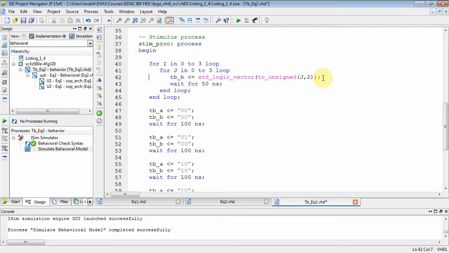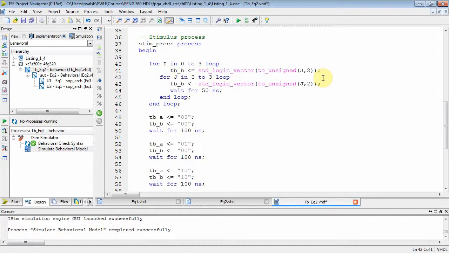Because then what I need to do up here is I also need to set this guy. I need to set TBA, test bench A, and we'll set that to I. So I'm going to set I to 0, and then I'm going to loop through J: 0, 1, 2, 3. Okay, and I want to wait inside here, and then I pop out, and then I change A, and then I change B, and I wait.